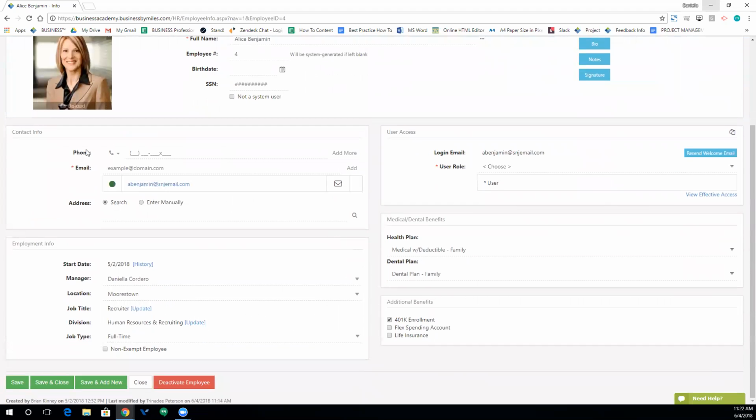And then down below over here, contact info, phone numbers. You can also have your mobile, your work, your fax, emails, addresses. If you have your settings in the system set to geocode, you can put in an address, maybe not the whole thing, but then the system can search for that via Google, and then you can click that. And then from here, employment info, we have the start date.